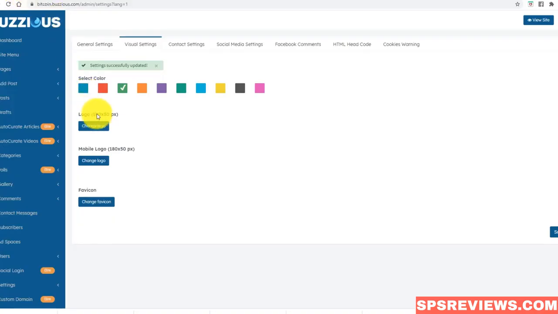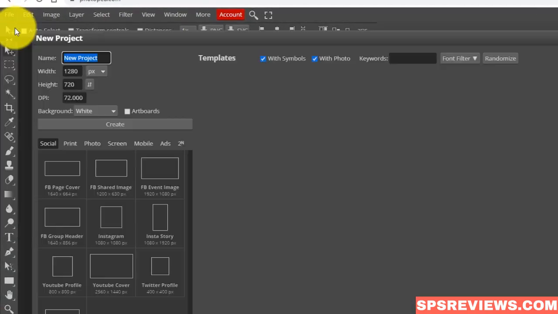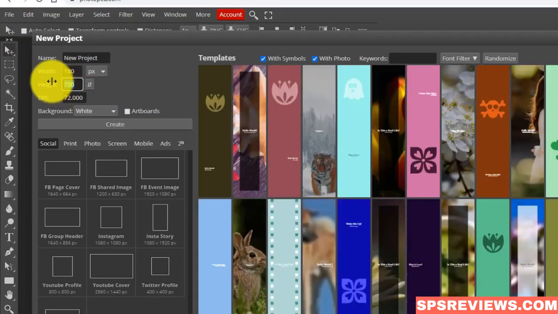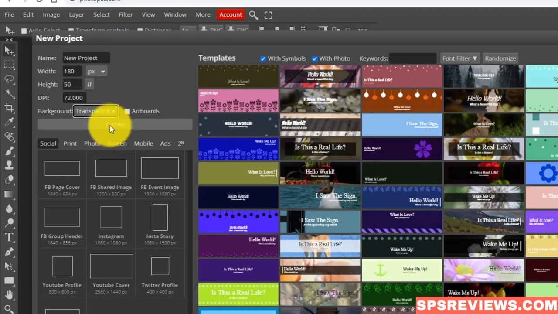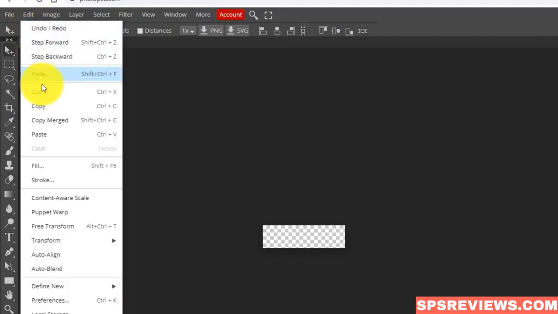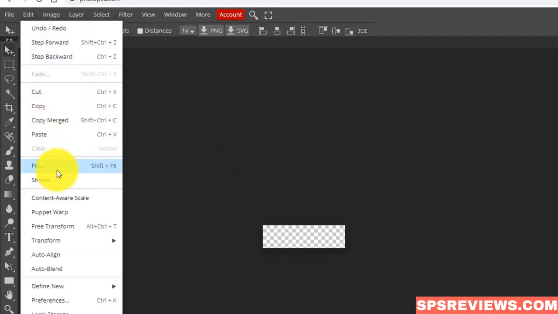Looks like the size of the logo needs to be 180 by 50. So we'll go File, New. Now look at this. You guys are getting bonus demos within this demo. 180 by 50. 72 DPI. I'm going to go with a transparent background. Click Create. And now I'm going to do a Control V to paste. This layer is locked. Let's just go Edit, Paste. There we go.